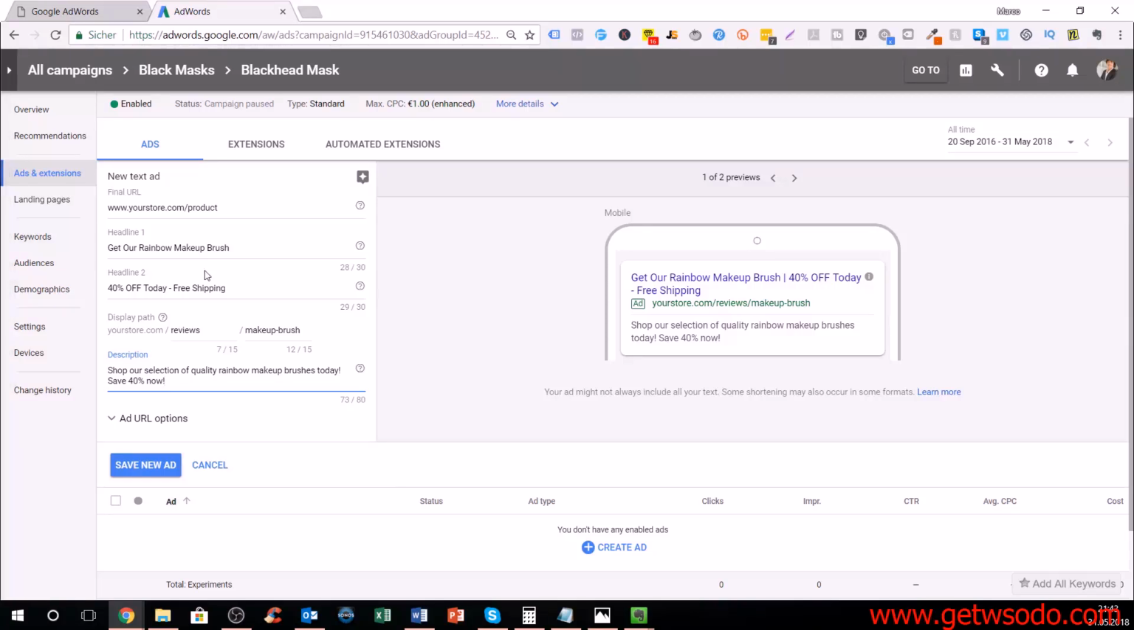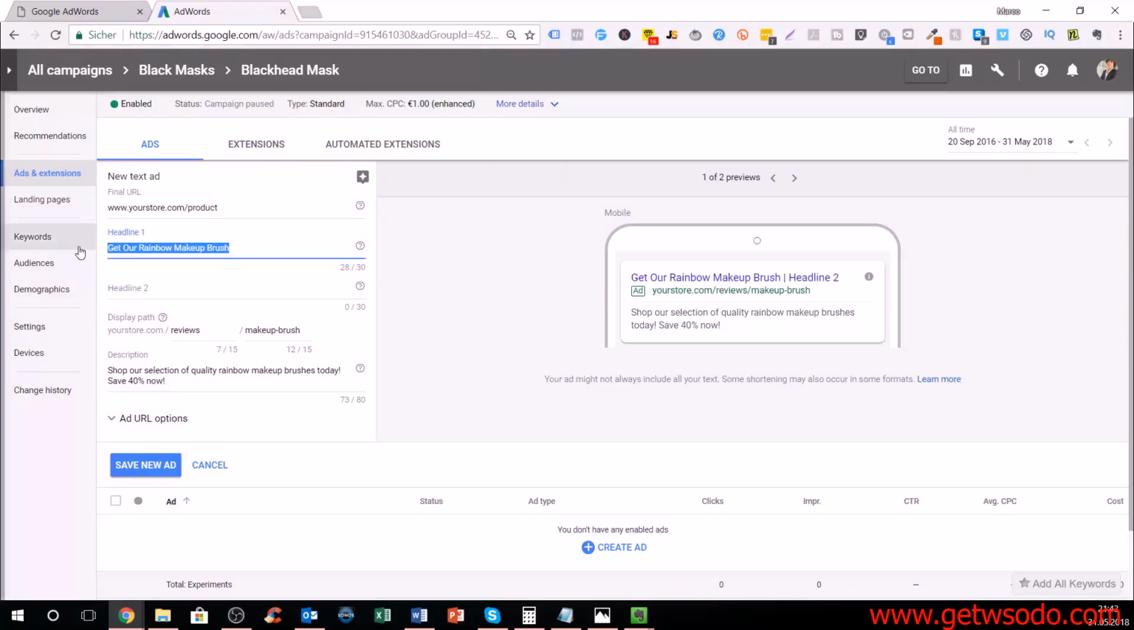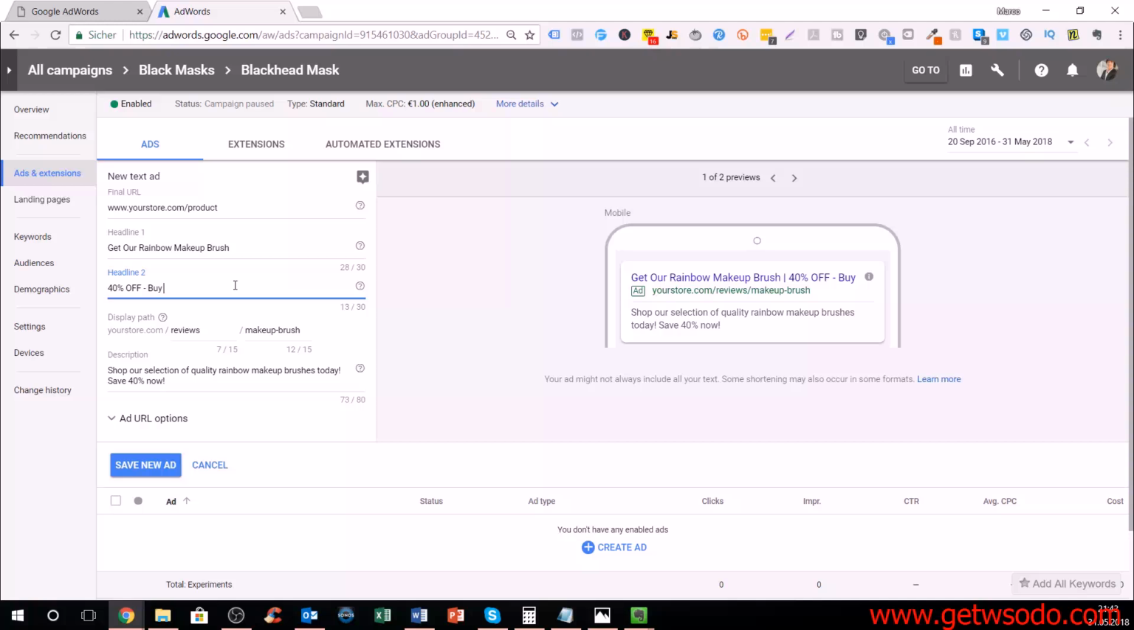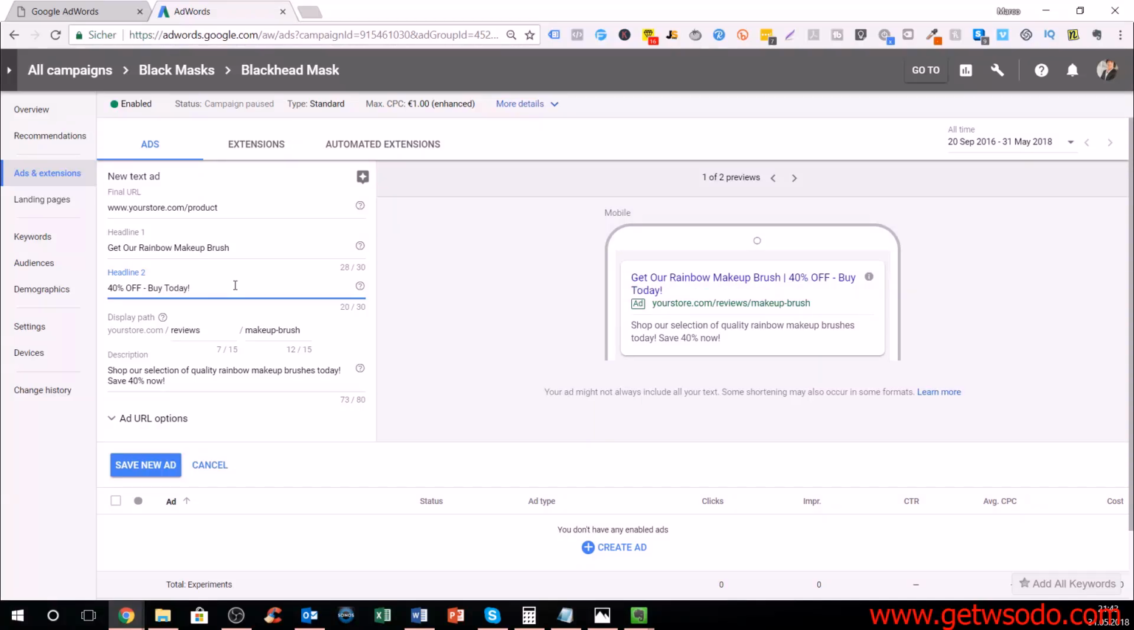So many people do it like this: they keep one ad, and with the split test version, they just change the order of the headline, so that headline 1 becomes headline 2 and headline 2 becomes headline 1, or instead of "40% off today, free shipping," they go with something like "40% off, buy today." It's a split test, yes, but the difference is so small that, especially if you're on a tight budget, this doesn't really make sense.